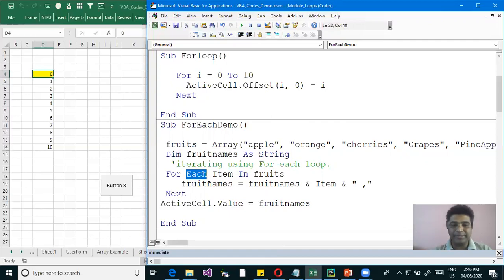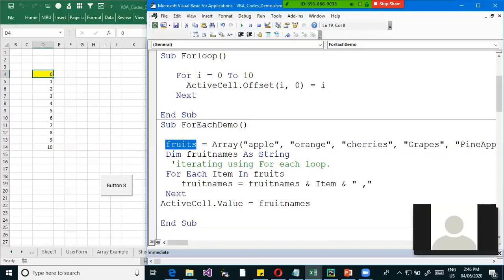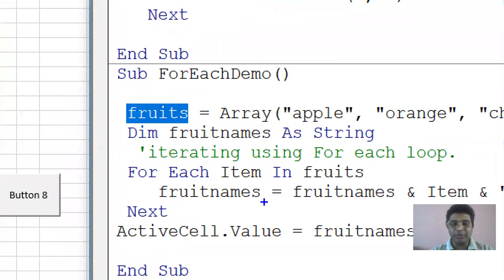Now I say For Each item In fruits. What is fruits here? Fruits is an array. As I said, an array is nothing but a collection of items. So what I'm doing here is the For Each loop. It starts with For Each, it ends with Next. So we say item in fruits.